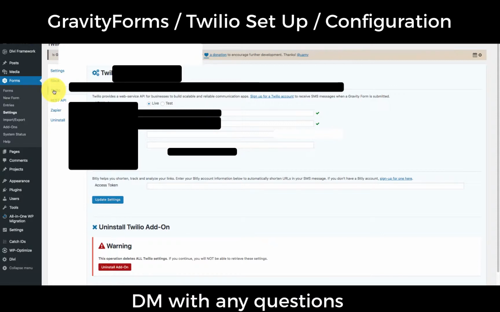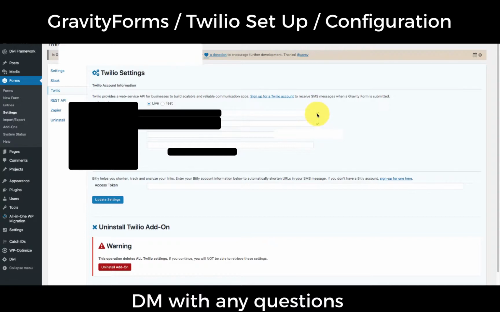And so what you've got to do is you've got to enter in your account SID and then your authorization token, not the SID for each one of your numbers that you set up. This is going to be the master account SID for your entire account. You can switch between test and live, but these arrows have to turn green after you hit update settings. If you put in a wrong SID and authorization token combination, you're going to have red X's over here.